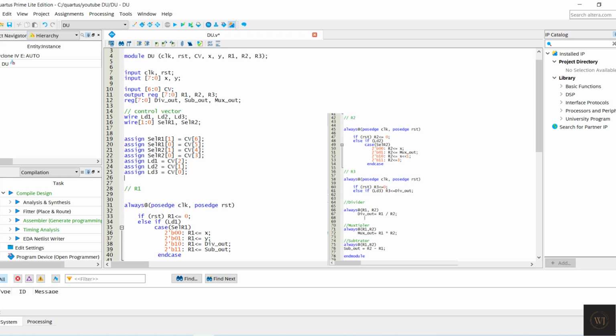The conditions for R1, R2 and R3 are also declared by using if statement and case statement accordingly in an always block which will trigger on the positive edge of clock and negative edge of reset. Non-blocking assignment is used for the declaration of the conditions in R1, R2 and R3. Divider, multiplier and subtractor are also coded in always block. That's all for DU, let's write the code for CU.